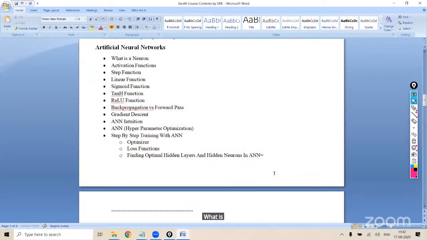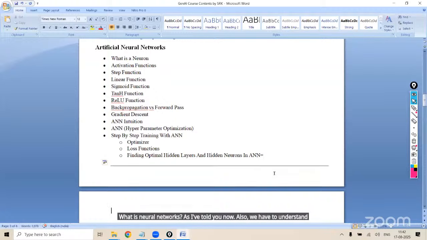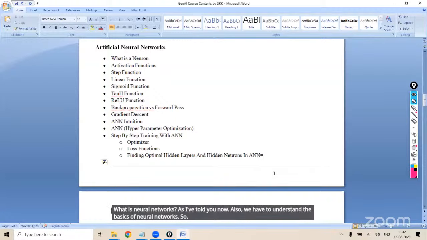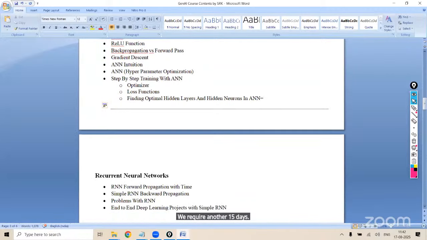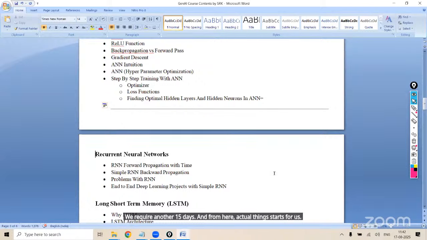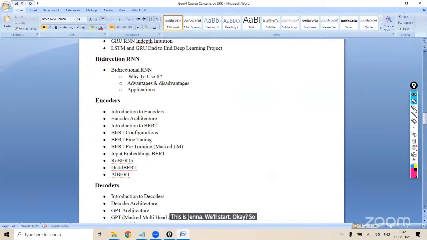What are neural networks? As I've told you now, we have to understand the basics of neural networks. To understand up to neural networks, we require another 15 days. And from here, the actual thing starts for us. This is where Gen AI will start. So these are all the parts of Gen AI.